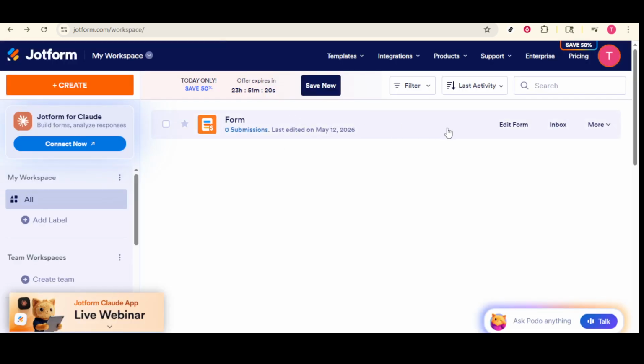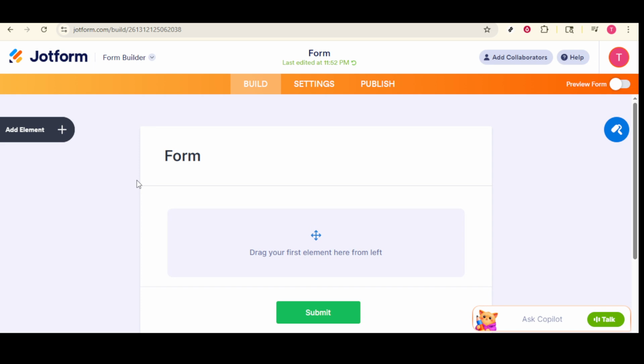For those who aren't familiar, JotForm is a versatile online forms platform that helps you to collect and manage data with ease. So, log into your JotForm dashboard. Once you're there, you have the option to either create a new form from scratch or edit one that you've already started. Choose whichever option suits your needs best at this moment.